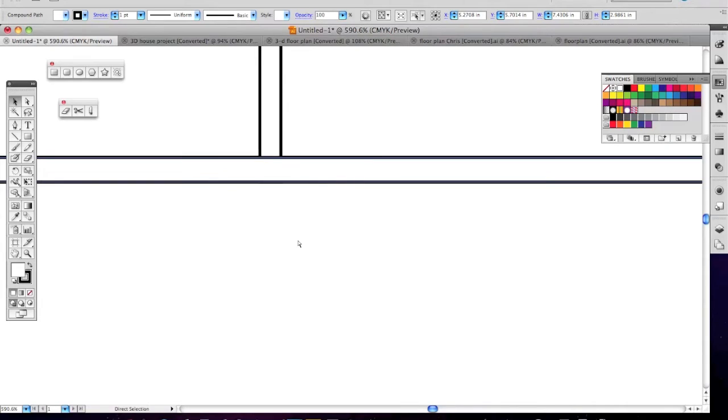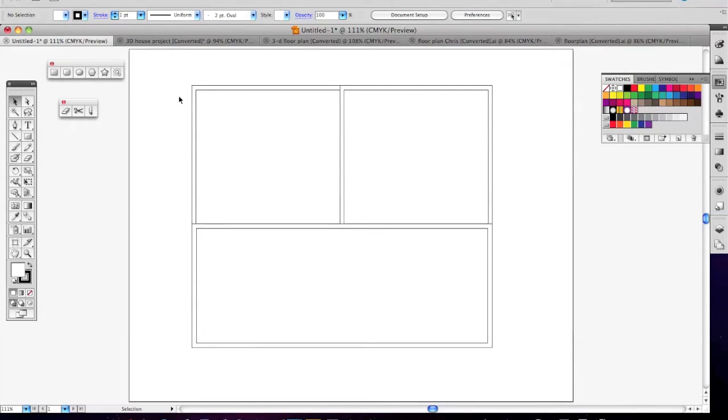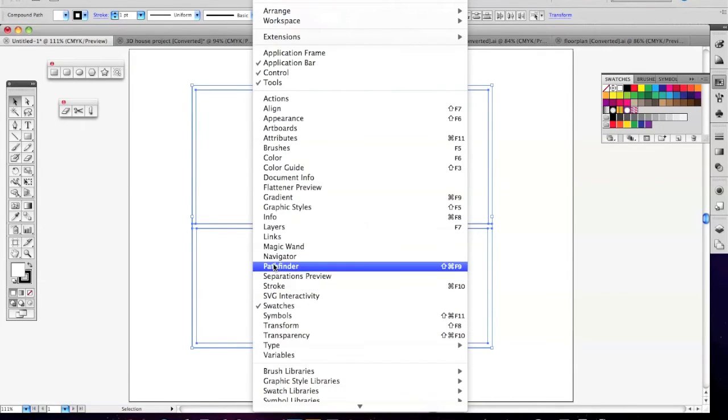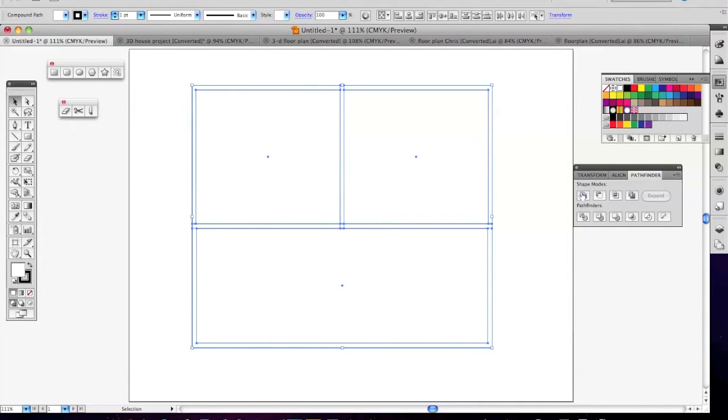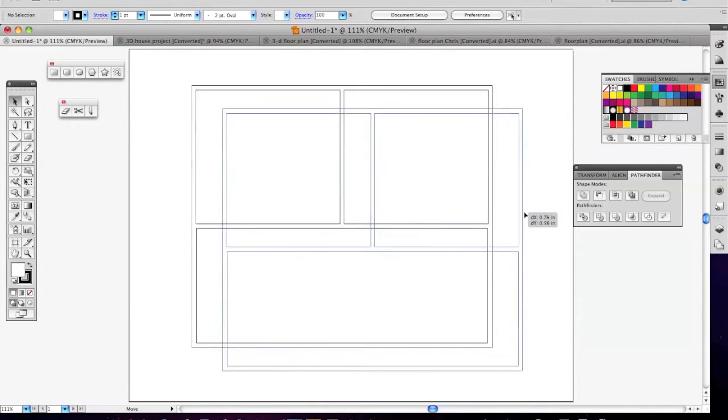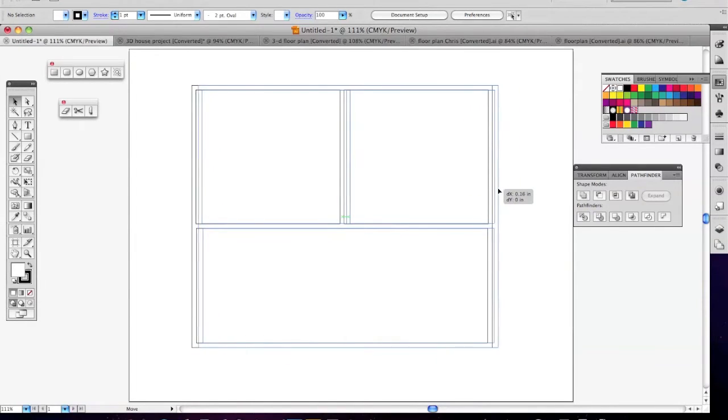Aha. Now, watch what I'm going to do. I'm going to select all of these, and what do you think I'm going to do? I'm going to get my Pathfinder, and I'm going to click right here to unify all the walls of all 3 rooms together. Look at that. I likey that. Now it's one unified shape.